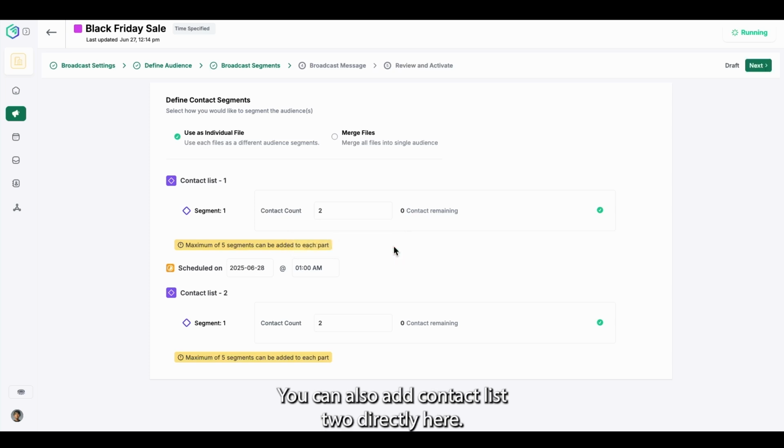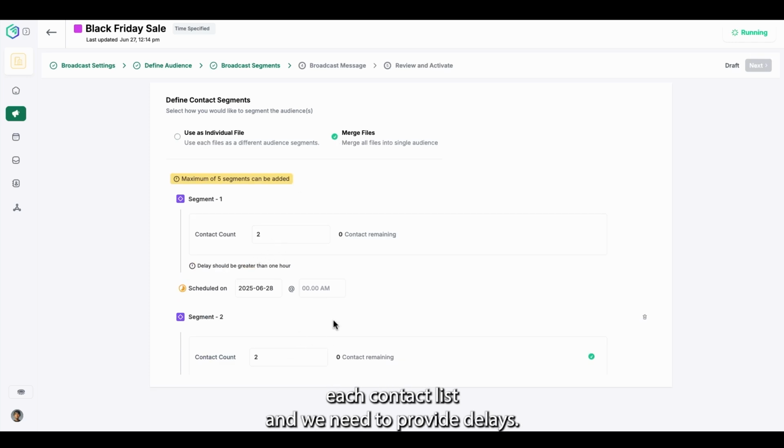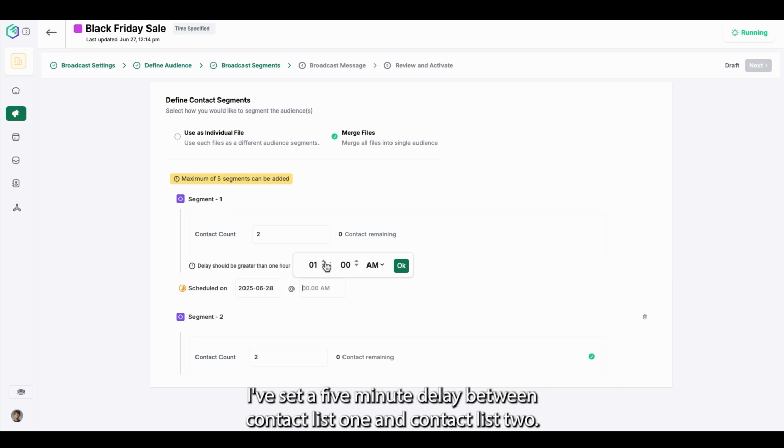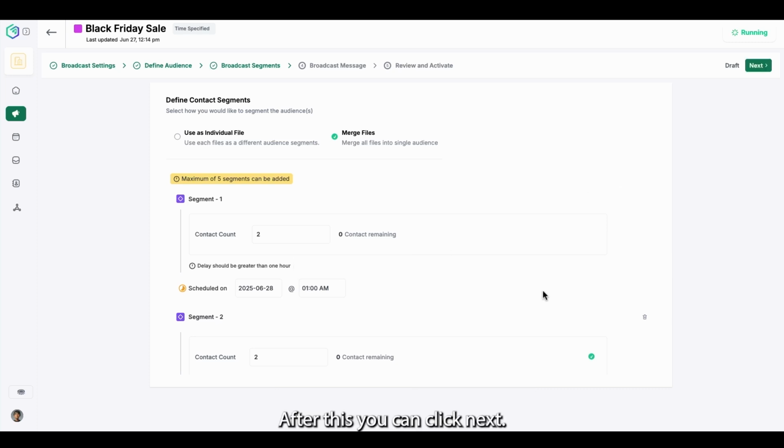You can also add Contact List 2 directly here. Once this is done, I've added only one segment under each contact list, and we need to provide delays. I've set a 5-minute delay between Contact List 1 and Contact List 2. After this, you can click Next.